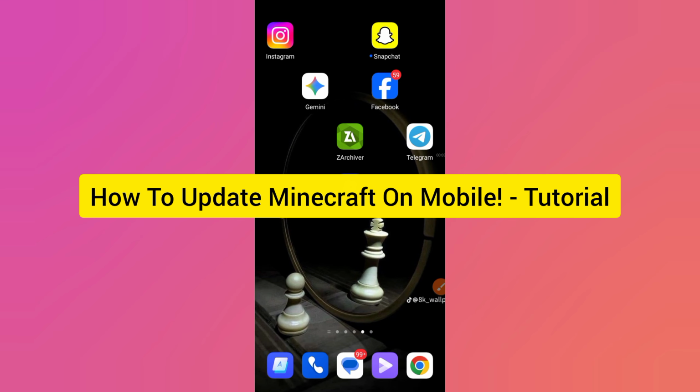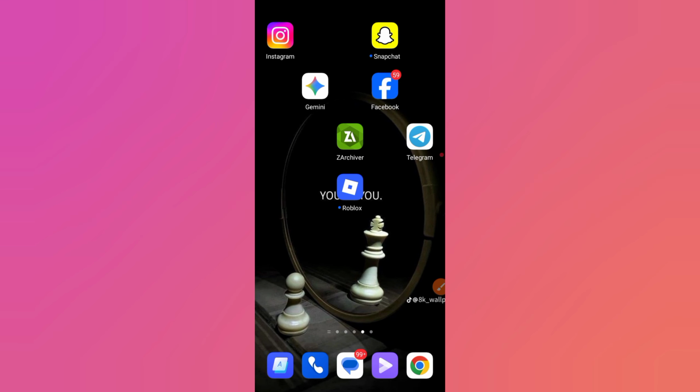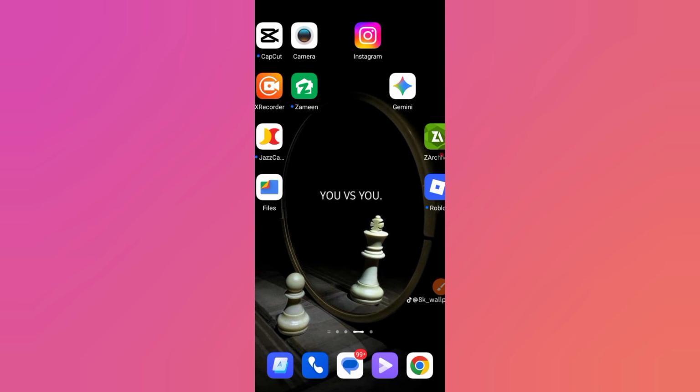How to update Minecraft on mobile. Stuck on an old version of Minecraft and missing out on the latest biomes, mobs, and features? Updating your game takes less than a minute, and I'm going to show you exactly how to do it right now.